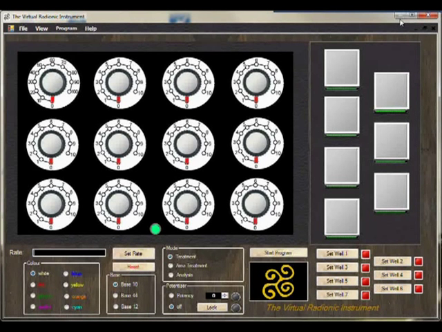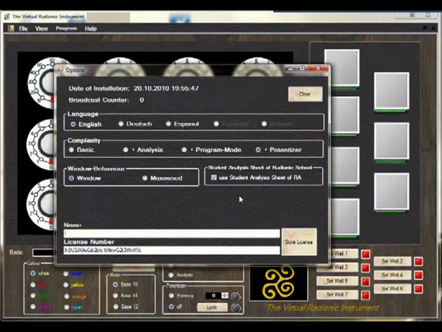We want to use the analysis routine taught by the School of the Radionic Association, therefore we check whether the settings of the virtual radionic instrument are supporting this. Go to Help, Options. If the box, Use Student Analysis Sheet of RA, is not checked, please do so now. Then close the window again.